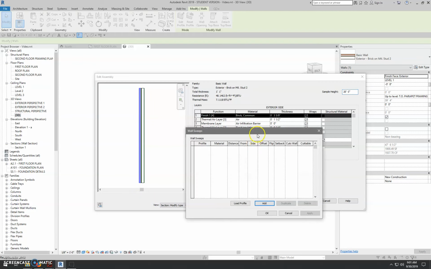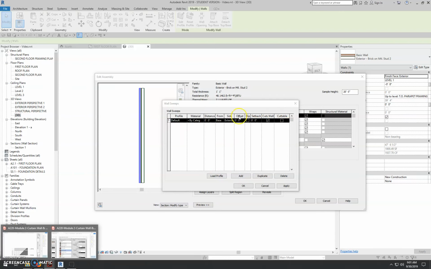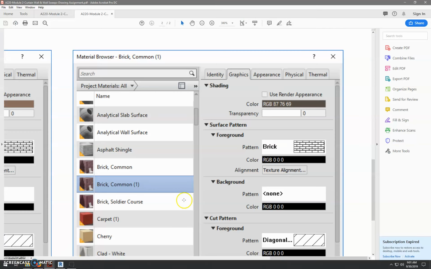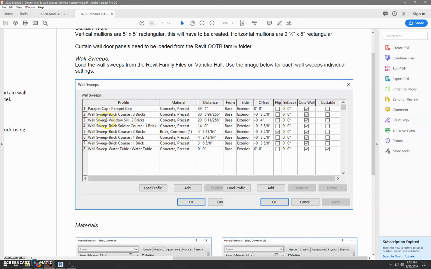We're going to open our sweeps menu, and you can add a sweep. You can add as many as you need. And what we want this menu to look like is in our instructions here. I had to paste this together because unfortunately you can't make this menu any wider, so I had to take two screenshots and paste this together, which is why this looks weird down here. But we are going to add 8 wall sweeps with all of these settings.